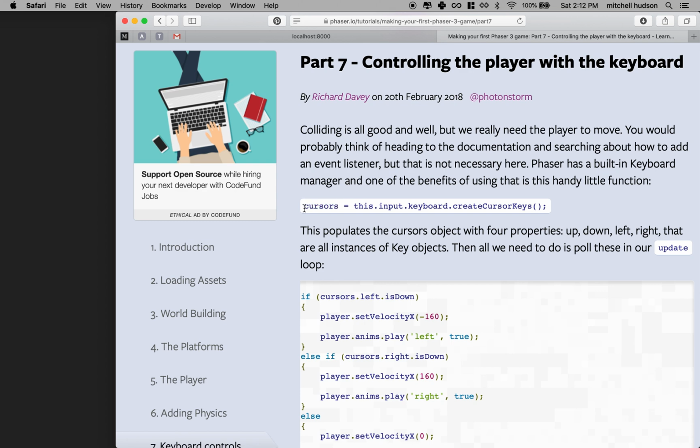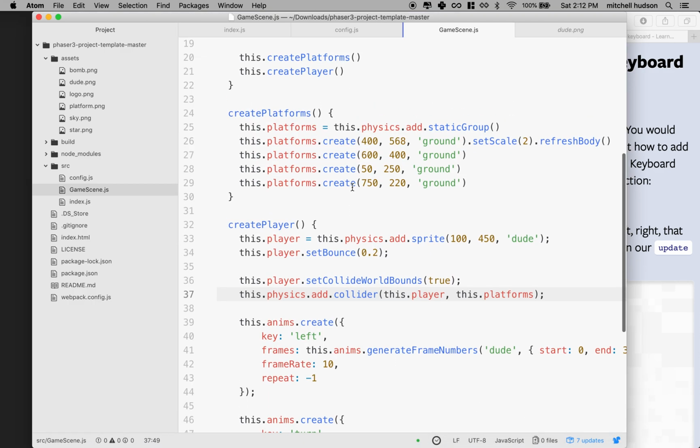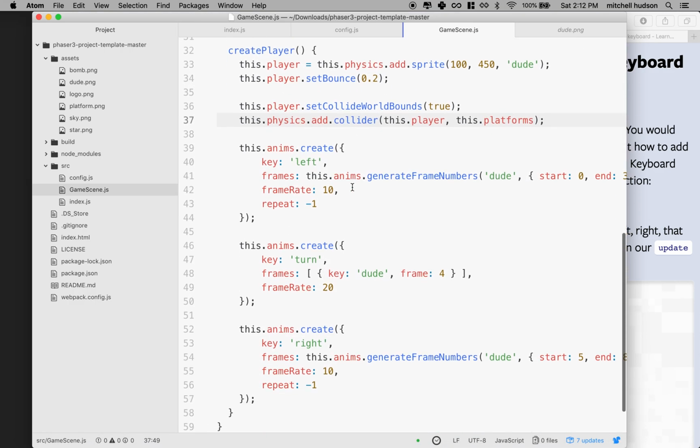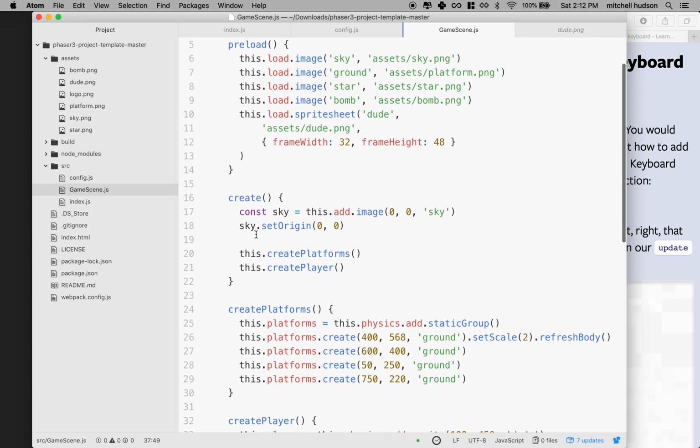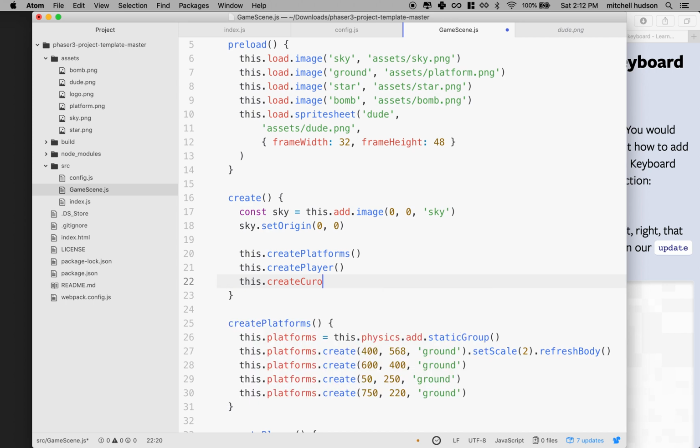So let's borrow this line of code and go back to our example. I'm going to follow the same pattern I used before, where I've got the create method and I'm just calling methods or doing simple stuff in here. I could have made a method, I probably should have made one maybe for the sky, but it was pretty short. But let's add a new one. So I'm going to say this.createCursor, right?